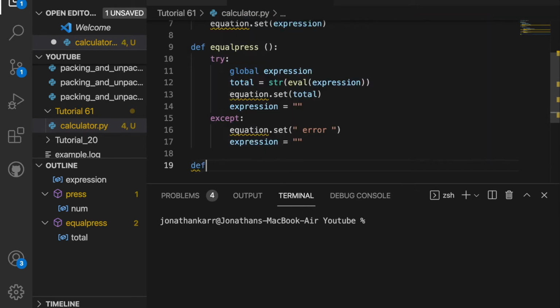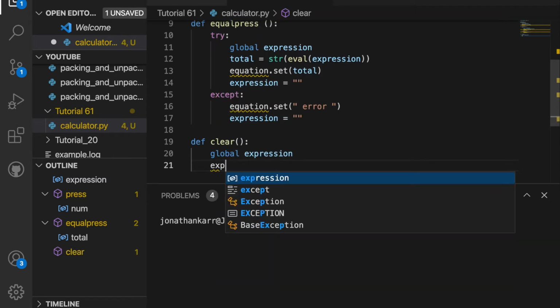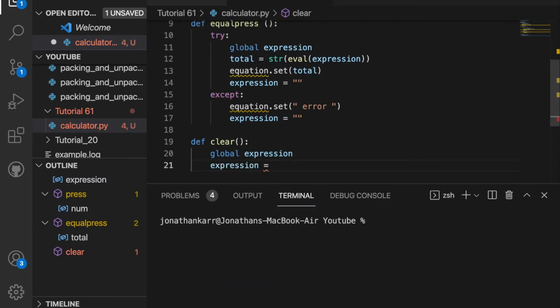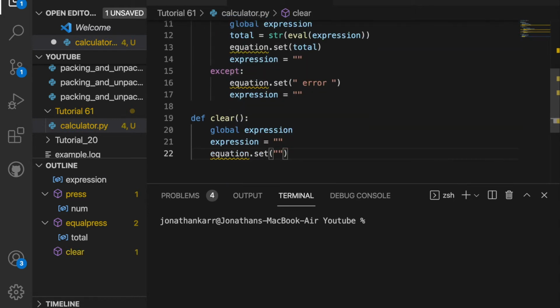Finally, we want to have a button that clears the screen. So I'll create a function called clear, and it's not going to have any parameters. And I'll refer to expression again, and then I'll clear expression. So set that equal to an empty string, and then I'll do equation dot set and set this equal to an empty string as well.